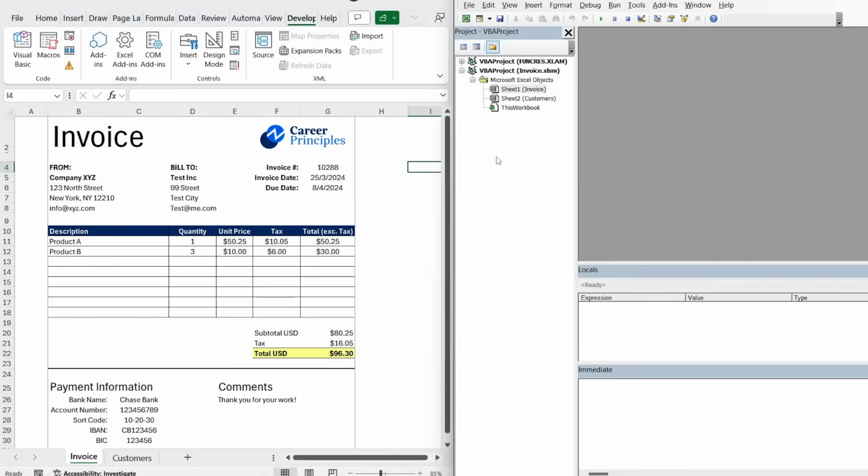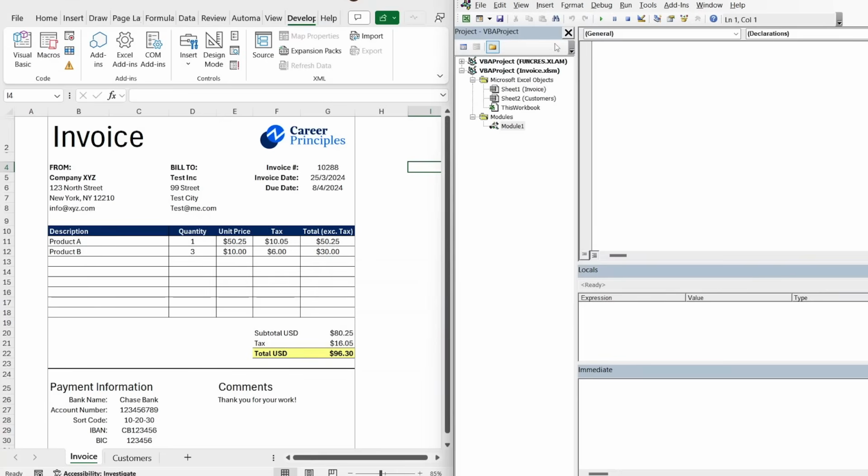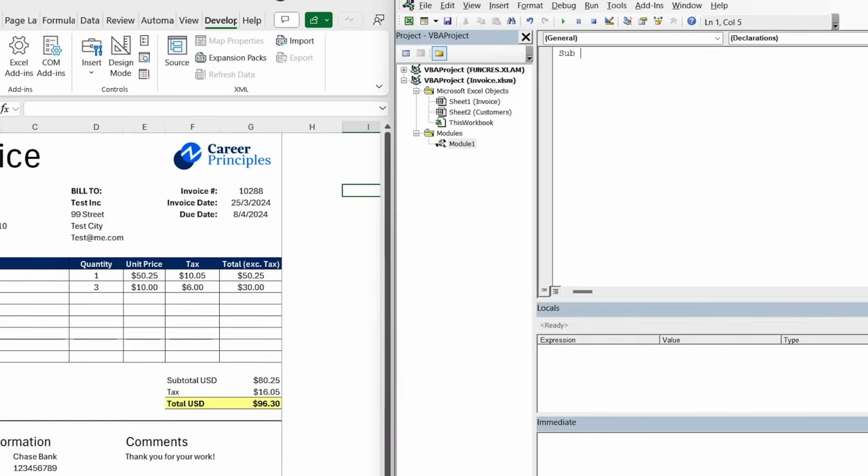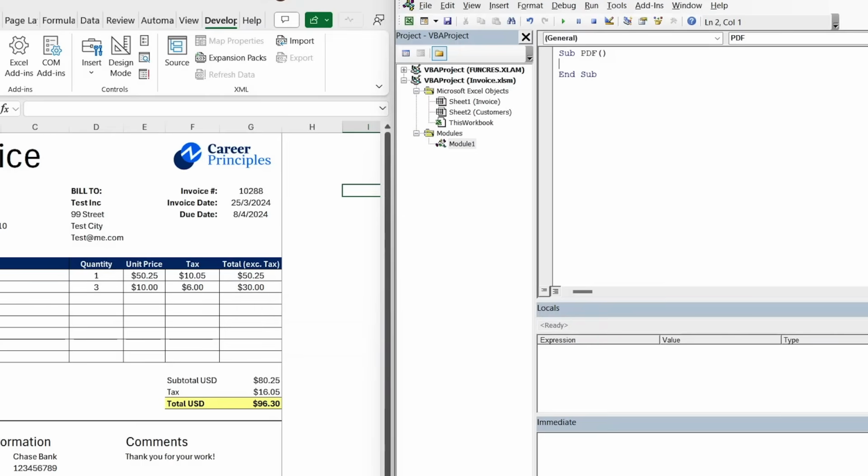So here we are. And again, you don't need to know anything about this. You just need to follow along as we go over to Insert and click on Module. Then we want to create what's known as a sub or sub procedure, and let's name this PDF. We'll open and close the parenthesis and hit enter. This sub, also known as a sub procedure, is basically like an action or a set of steps that we want to tell Excel to do.